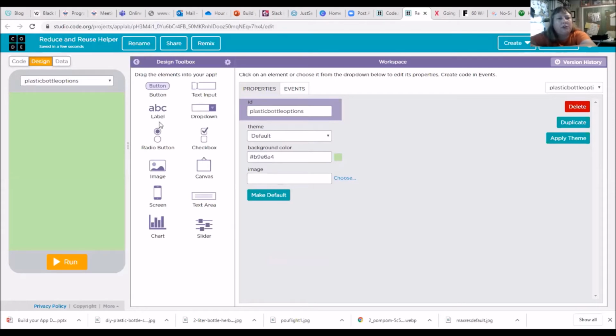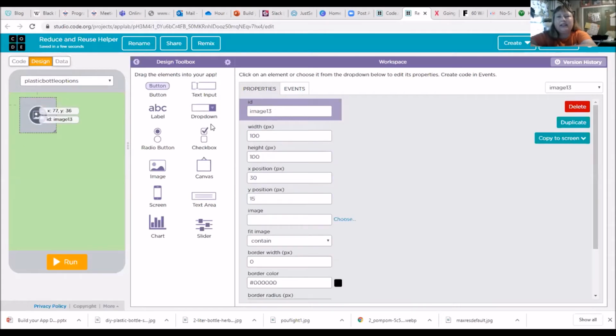I now want to put in an image of one of the things that we can do with our plastic bags. So I'm going to go in and drop an image right here. That's my image 13. And here's all of my different things. I'm just going with the standards.